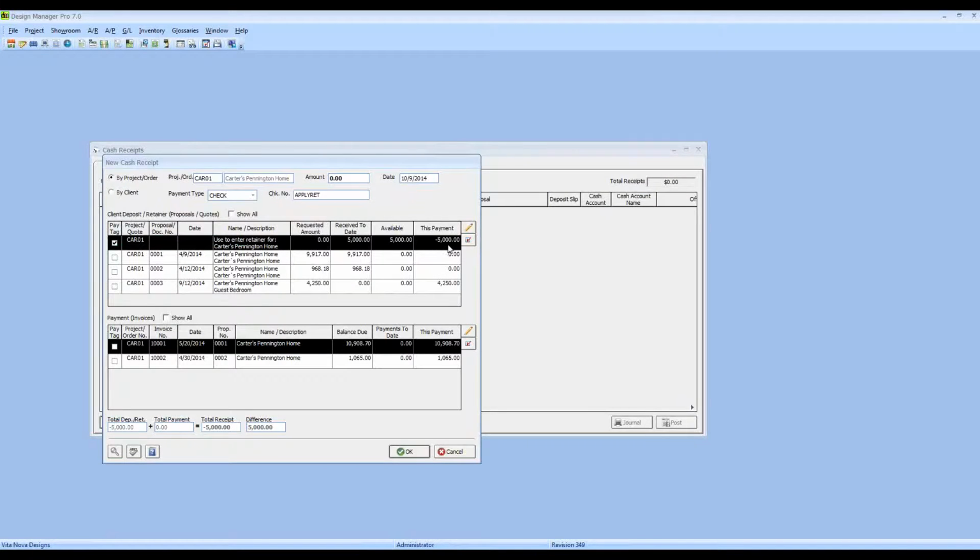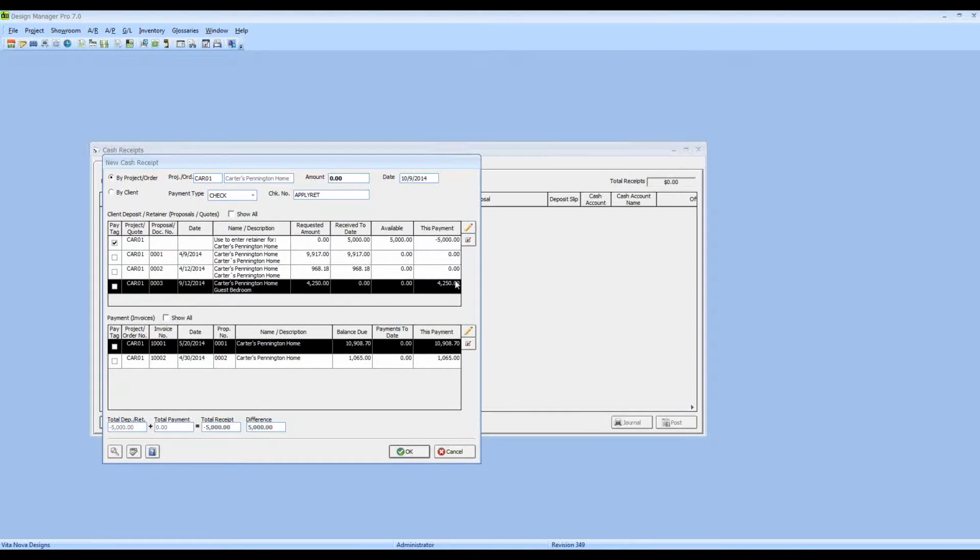So now we see that this payment has been reduced to a minus 5,000. And proposal 3 is looking for us to receive the requested amount, but we're actually going to apply $5,000, not the $4,250 Design Manager is anticipating. So we'll highlight, edit once again, and change the amount to $5,000. I like to update the transaction description, moved from retainer, and click OK.